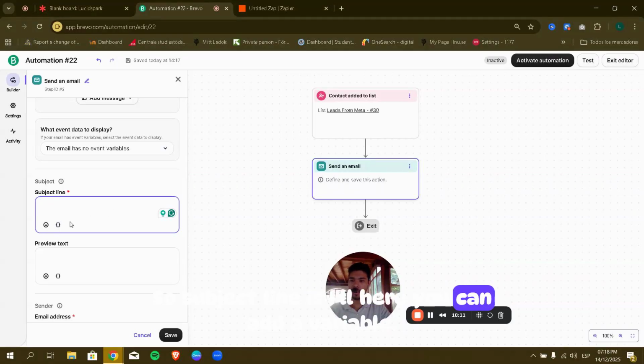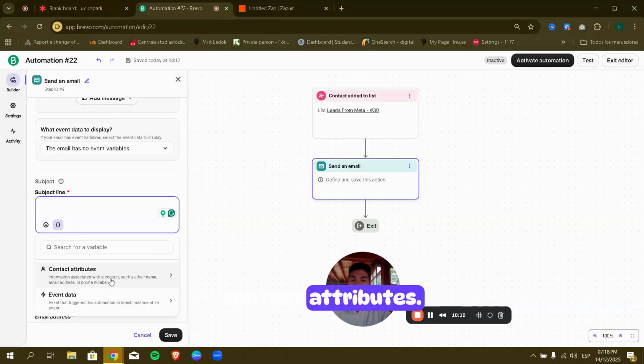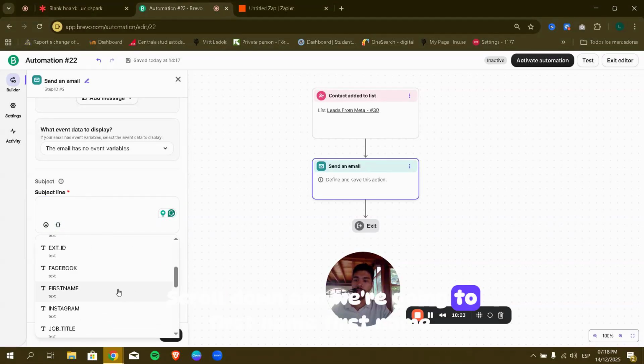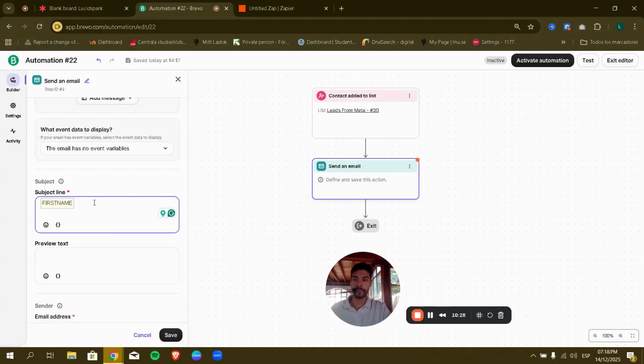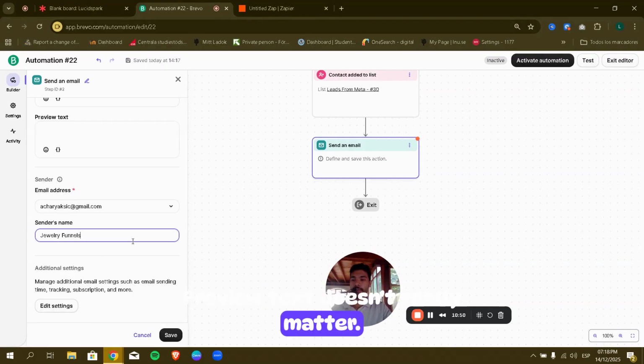here you can add a variable. So we're going to click on that and we're going to go to contact attributes. Who's the contact, right? Click on contact, scroll down, and we'll go first name. First name, comma, are you still looking to...? That's what we're going to send them. Okay. That's the subject line. Preview text doesn't really matter.